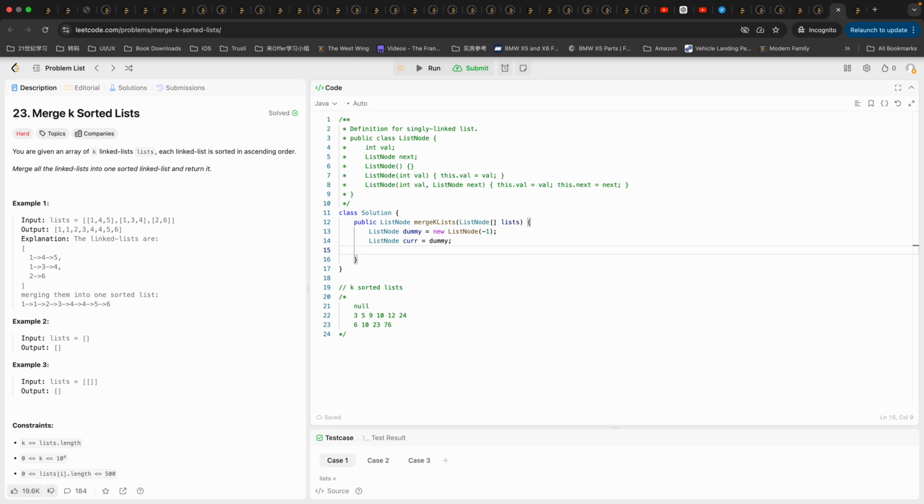Okay, now we have our priority queue. It's going to contain a list node, and we're going to call it heap. So it's basically going to be a new priority queue, but we're rewriting the comparator of this. When we compare two items, we will put the smaller one with a higher priority.